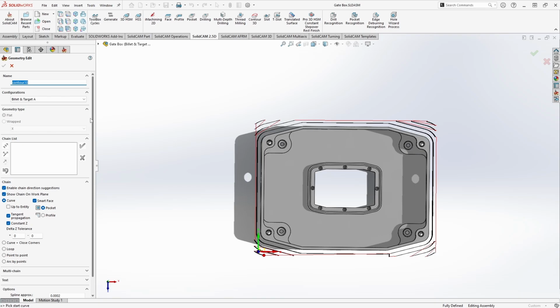Now, essentially what we're going to do here is define a series of lines, line segments, and arcs that define our region that we'd like to use for this operation. This dialog can be a little intimidating at first glance, but we use this throughout SolidCAM, and once you get familiar with it, it's actually fairly intuitive.